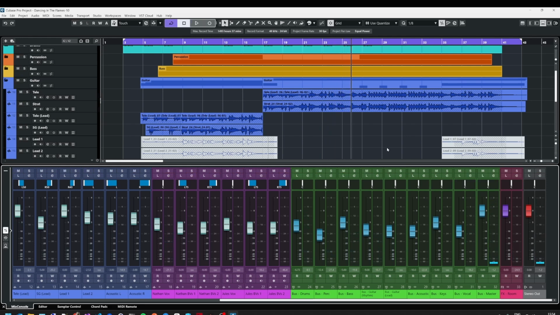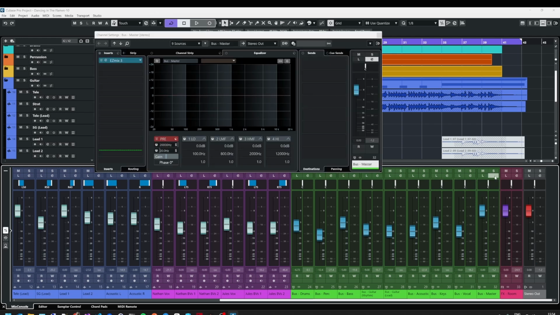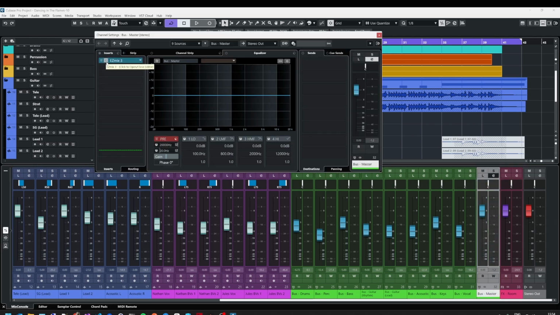And then the final part to all of this is, as I mentioned, the master bus. More than likely, once you've applied all your individual effects to the tracks and then any effects to the buses, you are going to want to apply some overall effects to all of the tracks. And this is really where I do my mastering part.